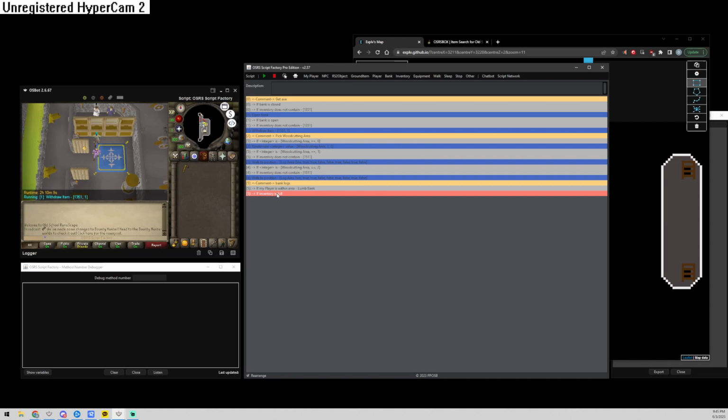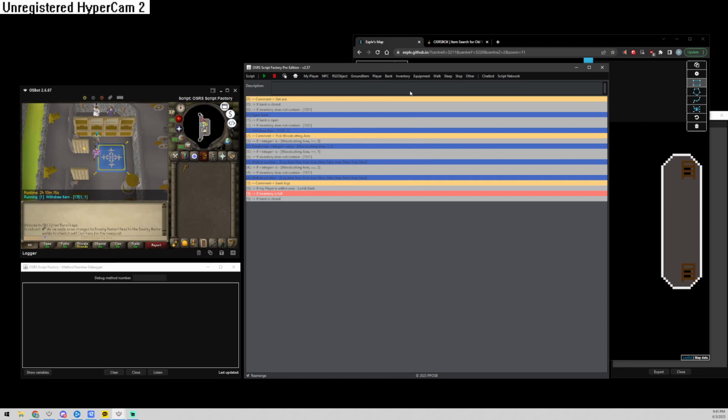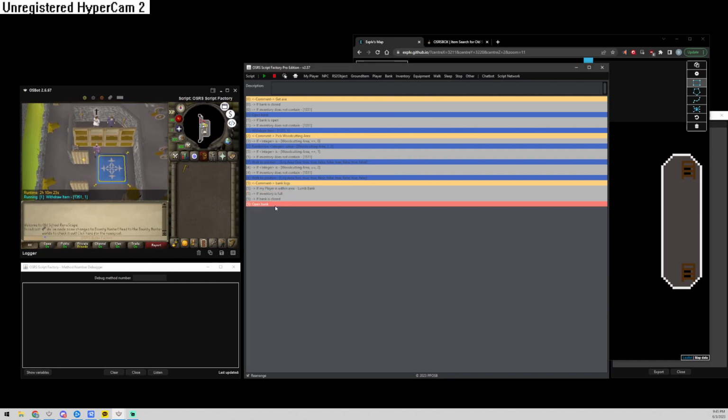Okay. So if inventory is full, if bank is closed, then open bank. So we'll pretend the bank is open now, and we'll copy this down again. If area contains my player Lumbridge Bank, you don't necessarily have to do this. Eventually, if your script gets more complex, you want to be very specific on where you're doing things and what you're doing. In this specific example, it's not necessary, but maybe it's just a good habit to be very specific on where you're doing things.